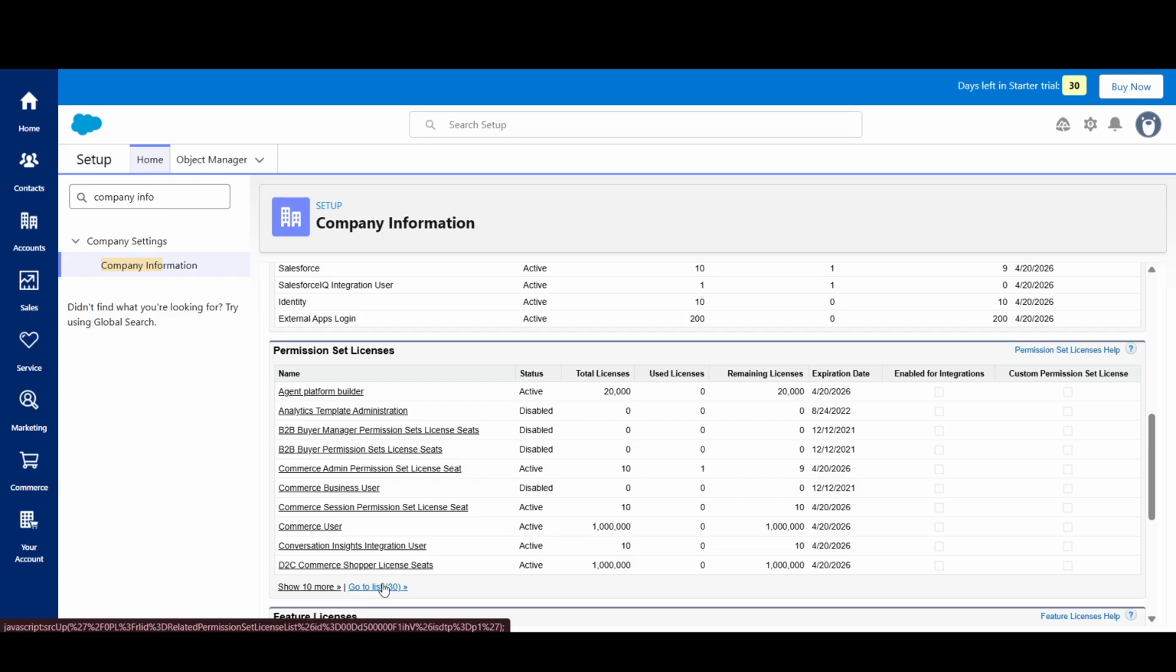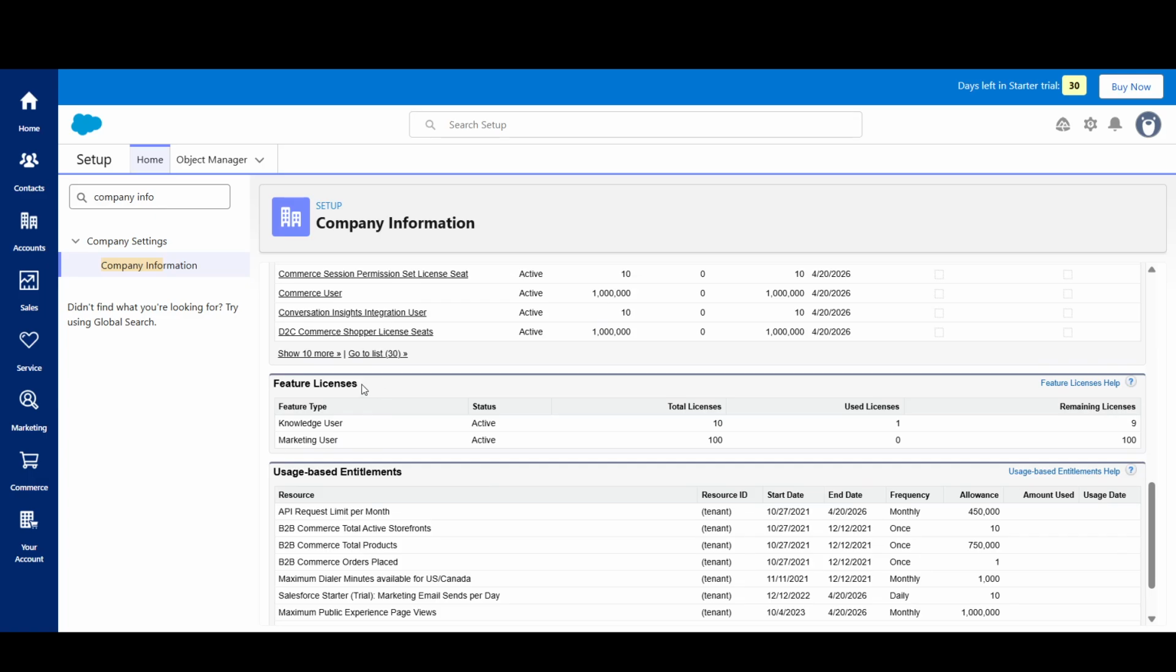Right below, visit the Feature Licenses section. Feature licenses toggle access to platform features that aren't their own user licenses. Reviewing both sections helps you troubleshoot access issues. If a user has the right user license but still can't reach a feature, the missing piece might be a permission set license or a feature license assignment.